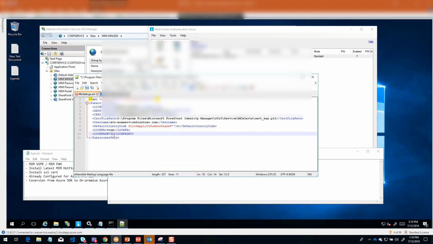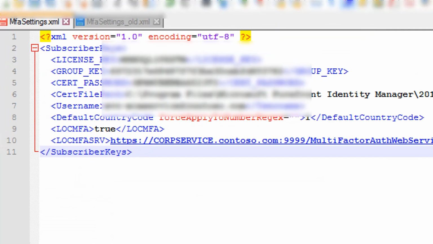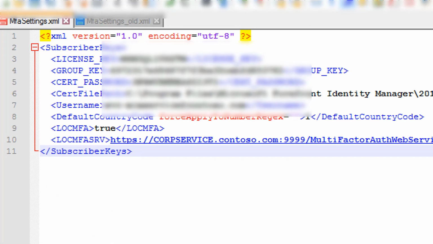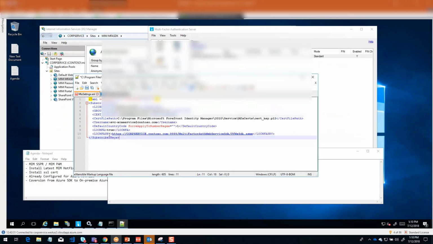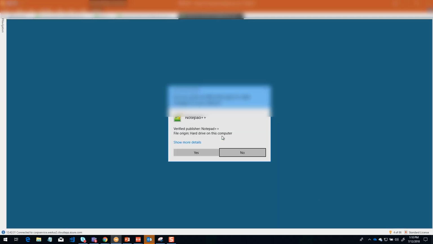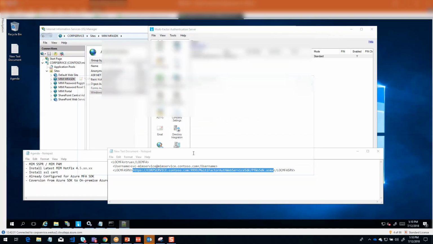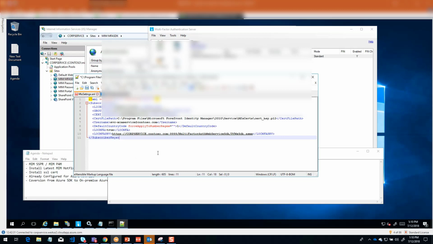For testing, the same idea. So there we have it. We have the username, the local MFA equals true, and then local server name. And then let's go ahead and save that. Of course. Save it now.